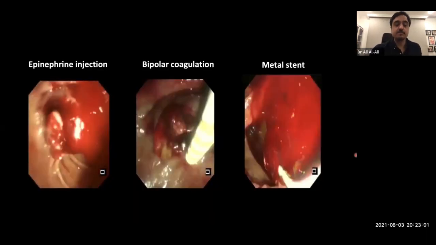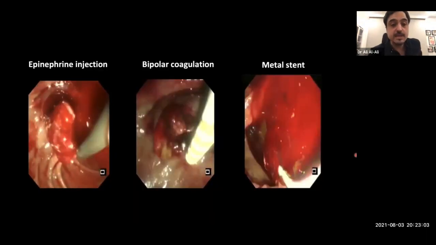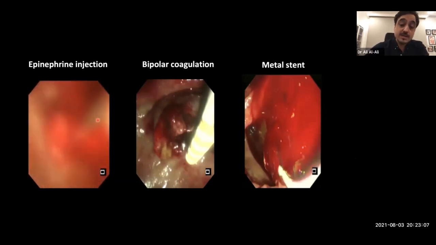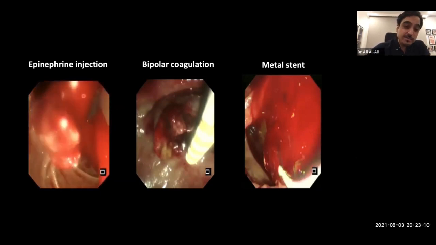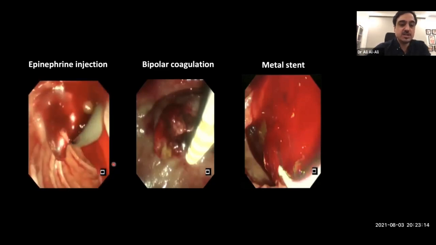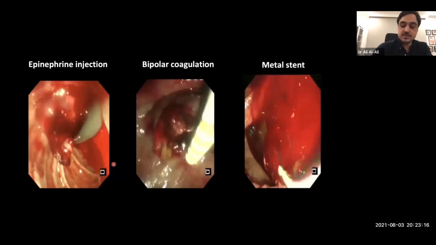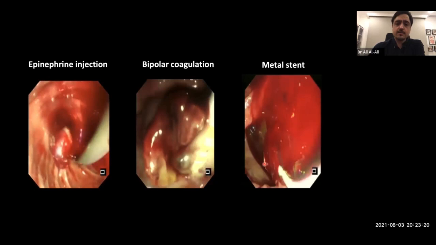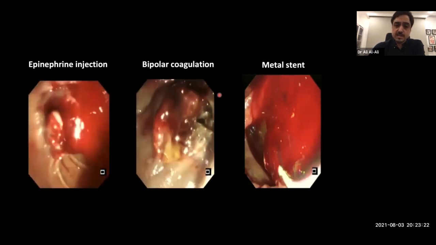So this is an example of a patient with severe delayed bleeding post-sphincterotomy. Here we're just injecting epinephrine. We're using a needle that usually injects the bleeding at the apex of the site of sphincterotomy. So at the apex here, we just inject diluted epinephrine to stop the bleeding. Sometimes we can use contact thermal coagulation to stop the bleeding, as can be seen here.